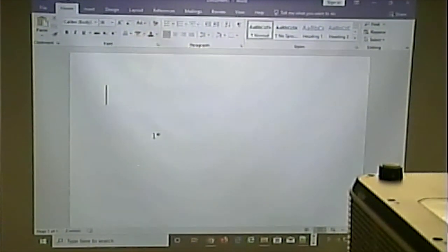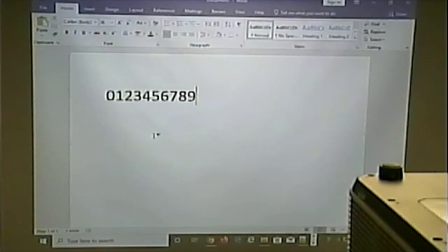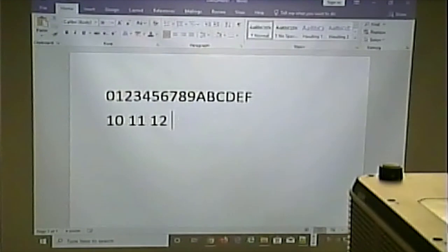So we represent the digits as 0, 1, 2, 3, 4, 5, 6, 7, 8, 9. Then we start using letters: A, B, C, D, E, F. So if we were counting in hexadecimal, that's how we'd count. 0, 1, 2, 3, 4, 5, 6, 7, 8, 9, A, B, C, D, E, F. What comes after F? What would the next number be after F? 1, 0. 1, 1. 1, 2. 1, 3. 1, 4. Dot, dot, dot.